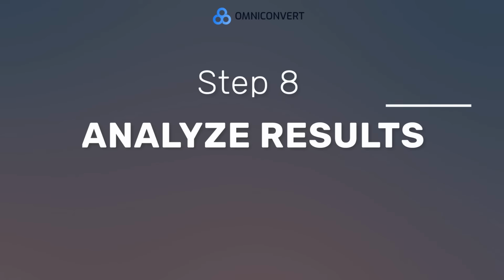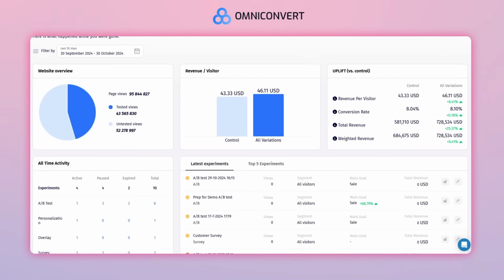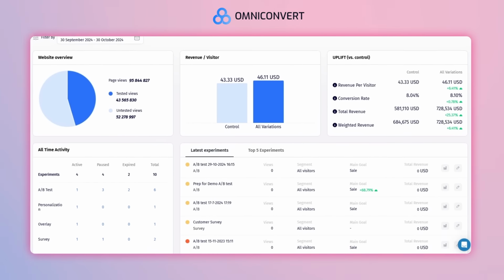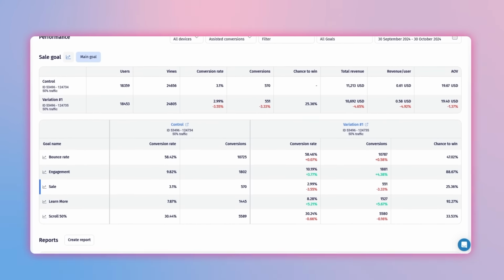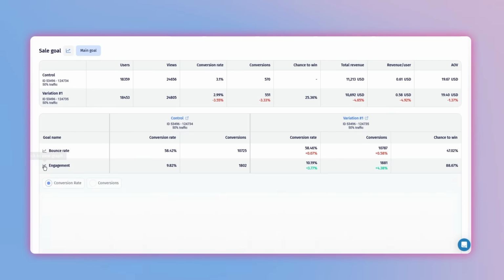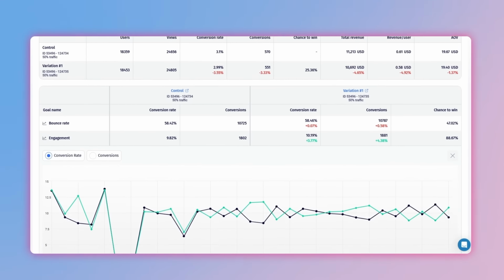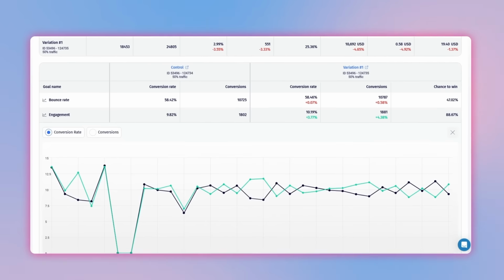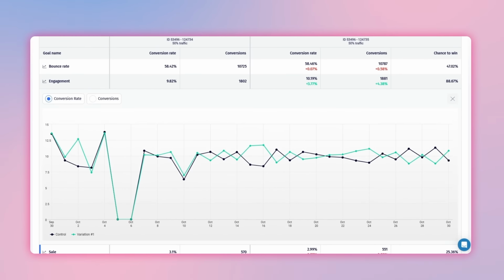And now for the moment of truth, analyzing the results. After your test has run for the scheduled duration, head back to your OmniConvert dashboard. You'll find detailed analytics showing how each variant performed based on your defined goals. Review metrics like conversion rates and user engagement to understand which version resonated most with your audience. Remember to check for statistical significance to be sure your results are reliable. Once you've gathered your insights, you can implement the winning variant and continue to optimize your marketing strategies.